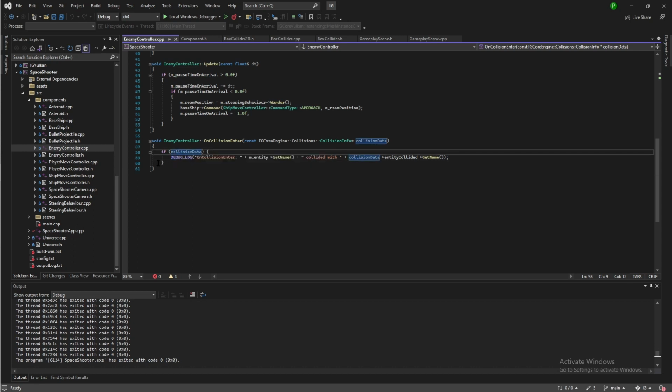But for right now, it just prints out a log, prints the name of the current enemy, and then the collider that it collided with. So it prints out the name, and that's what it does right now. The only thing that I'm debating is how I want this to happen.